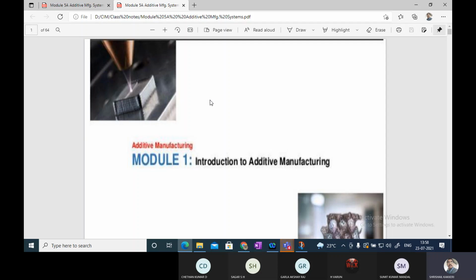90% of the inputs. And in additive manufacturing, a very simple example is the honeycomb. Have you seen that? Honeycomb structure.